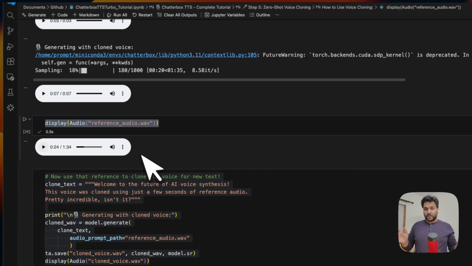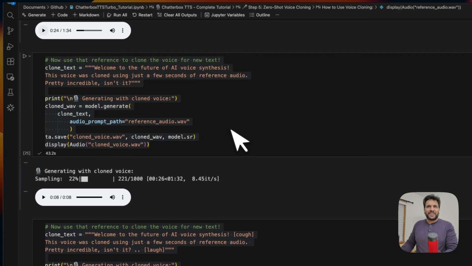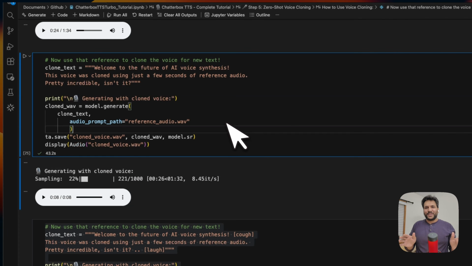So this is about 1 minute and 30 seconds. Now the results are pretty interesting, and I'll let you decide whether it sounds like me or not, right? Here's the clone text that we want. We provided that reference audio, and here's what it generated.